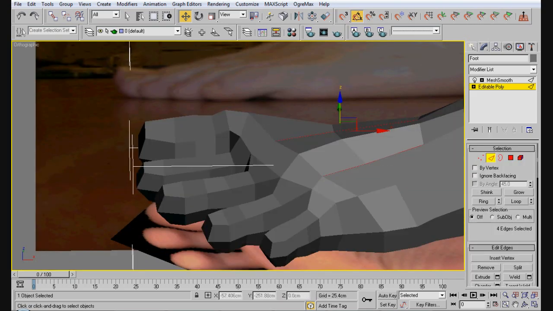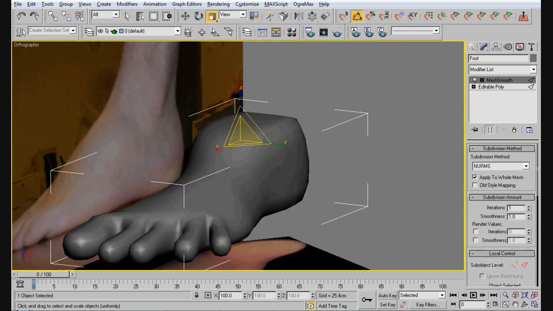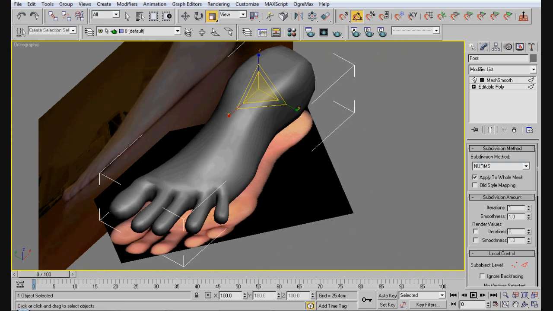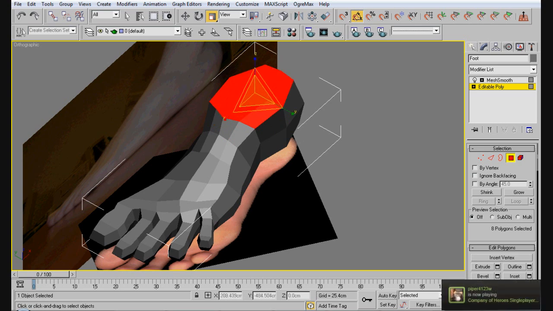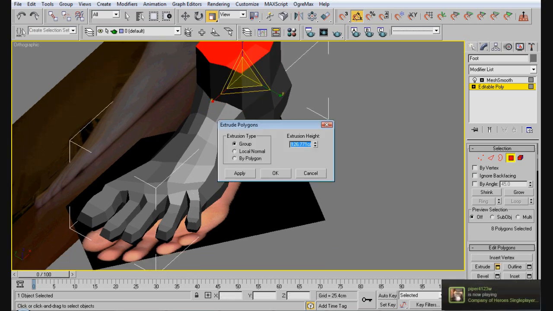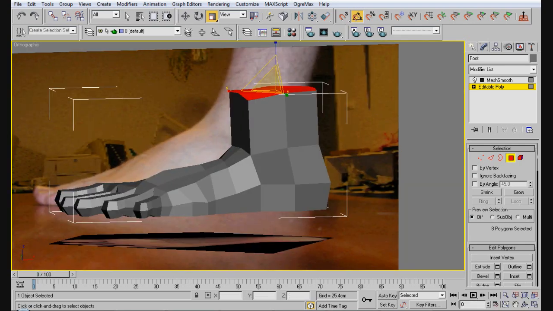So we're going to grab these here. I'll pull down, kind of straighten them. Looks a little better. Alright, there we go. Now we're going to just start with really quick up here. Very easy to do. We're just going to grab these. Extrude once. Alright, that's where the basically ankle will be.